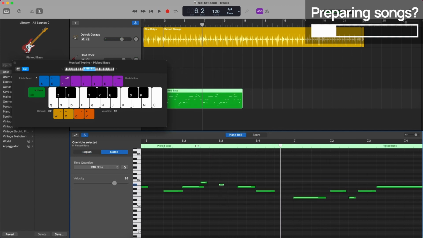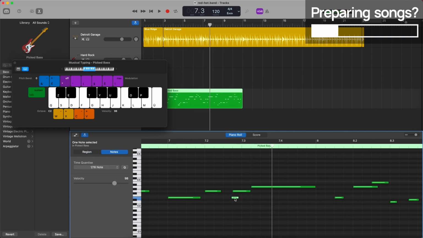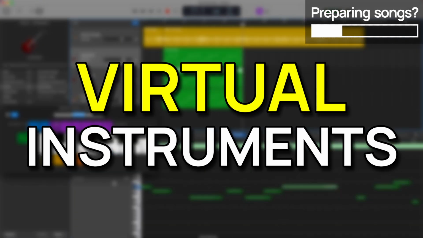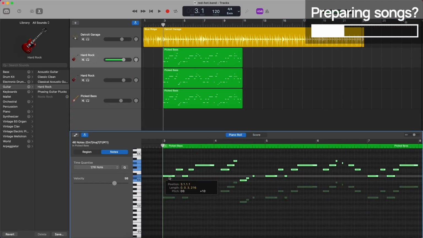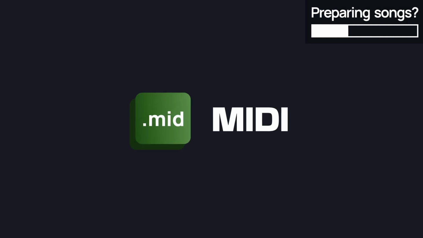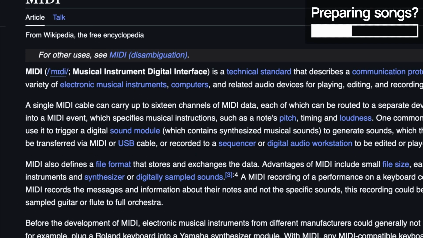The important thing is that for this entire song production phase, I relied exclusively on virtual instruments from my DAW. Now, why is that? Well, because there's something great with virtual instruments. They're written in MIDI files. If you're not too familiar with the music world, MIDI stands for Musical Instrument Digital Interface.